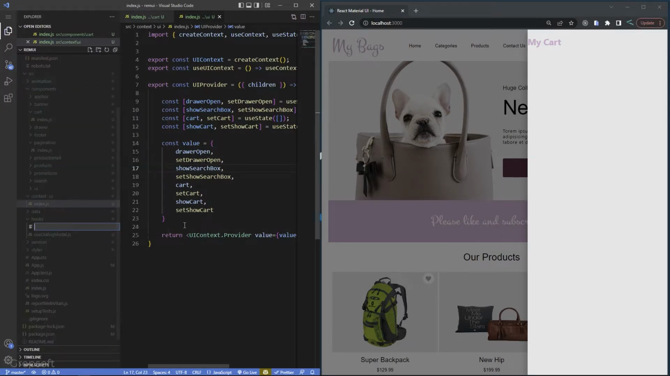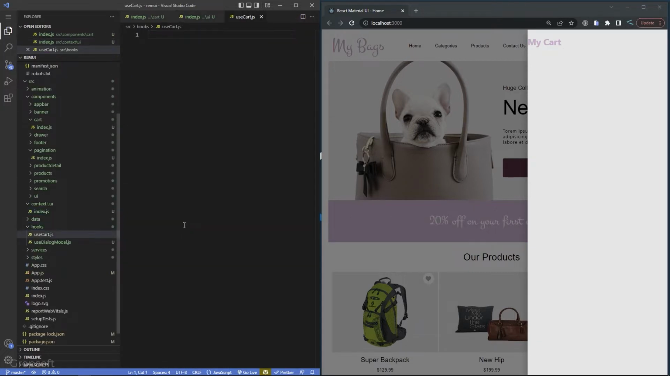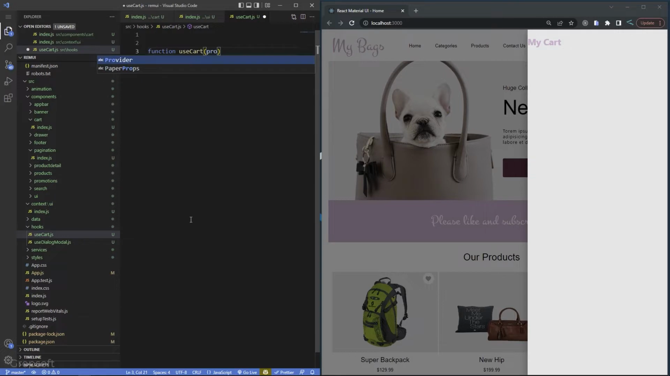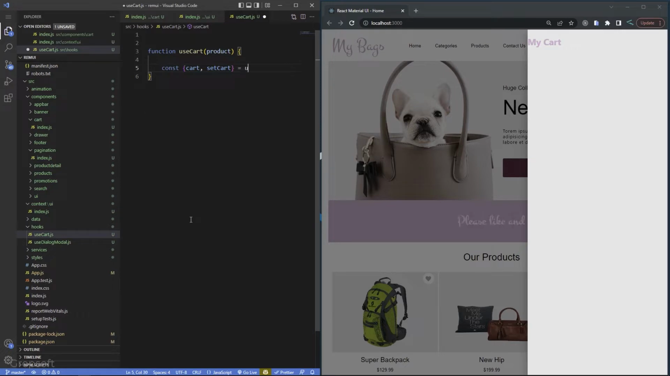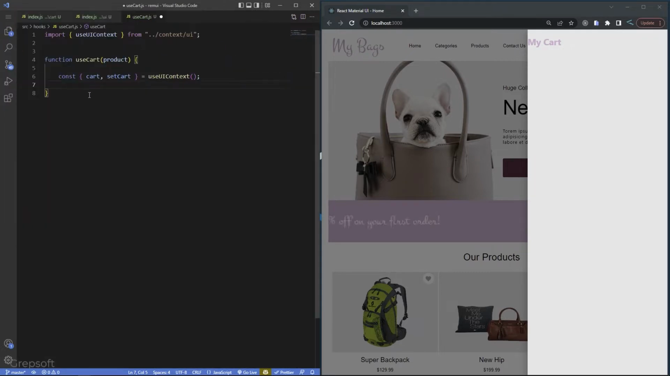So I'll come here and add a new file and call it useCart. Okay, with that done, we can say function useCart. This will take a product, right? And then I can say const cart and setCart. Now this is what, remember, we added in that UI context, so I can use that here. Let me close that.